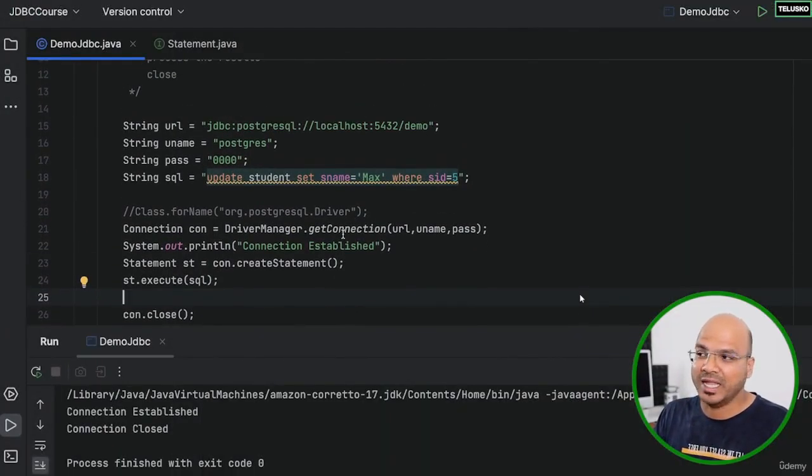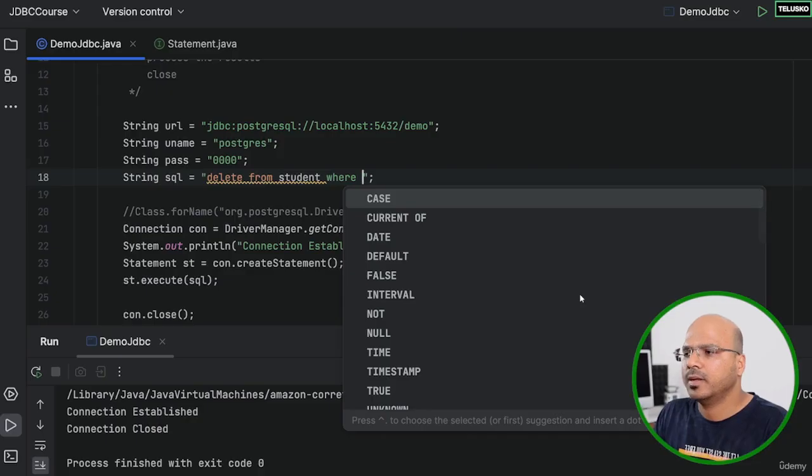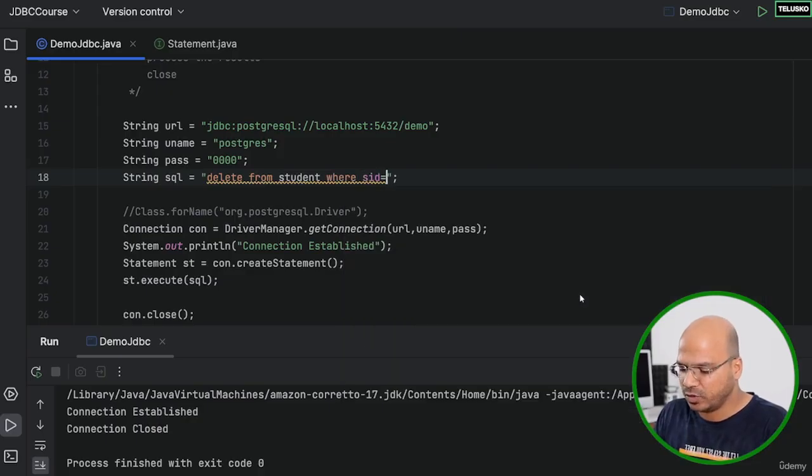How about delete query? So we can do that as well. So I can just change this query. So from update, let's say I want to delete Max. I don't want to work with Max anymore. So I can say delete from student where SID is equal to 5. Because if you say delete from student, it will delete all the records. We don't want it. So we can specify what ID or what row we want to delete. So we want to delete the SID 5.